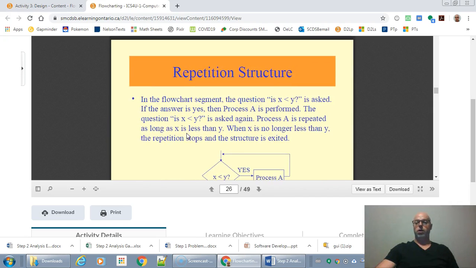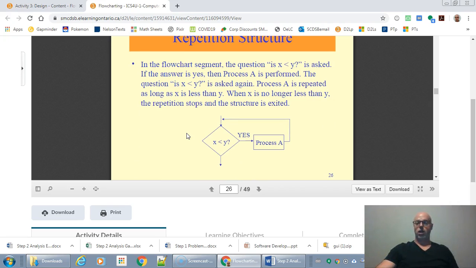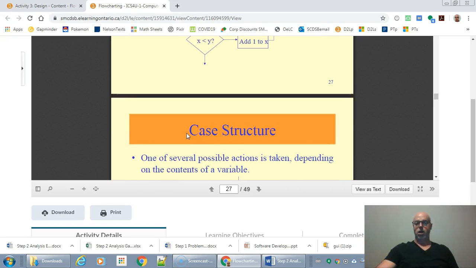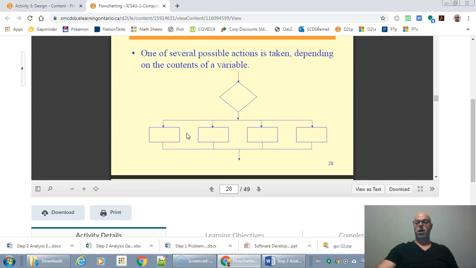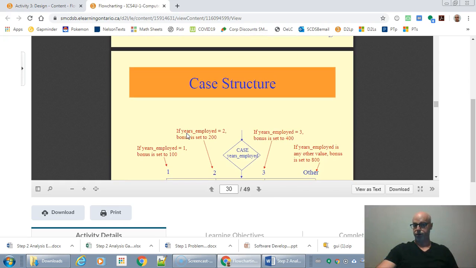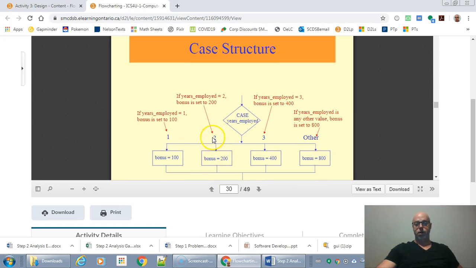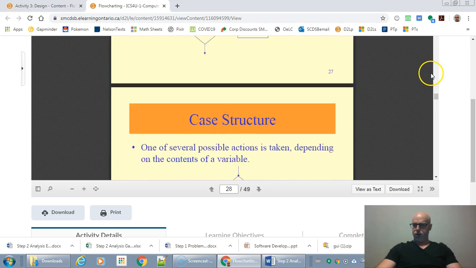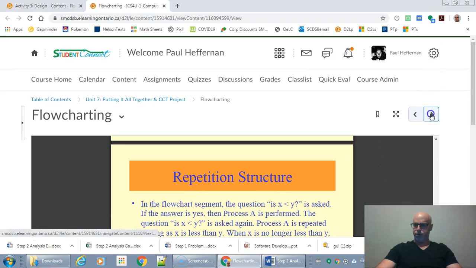Okay, there you go. So you can read through the rest of this. This is in the shell. Okay, and I'll put a link to this little presentation on flowcharting as well in the video description. So you can take a look at that. So let me just go back here.